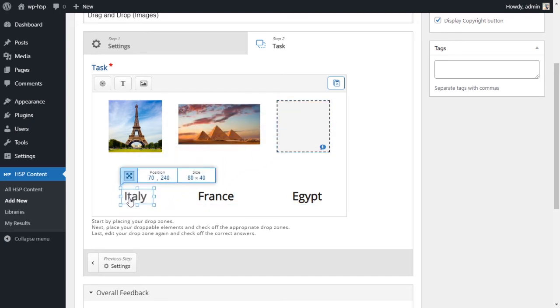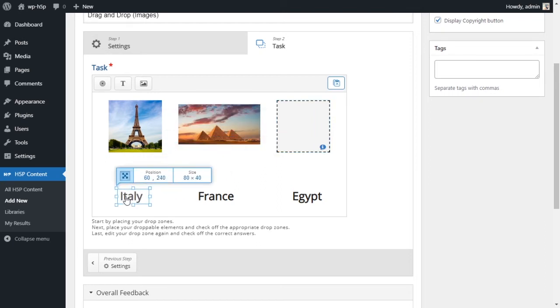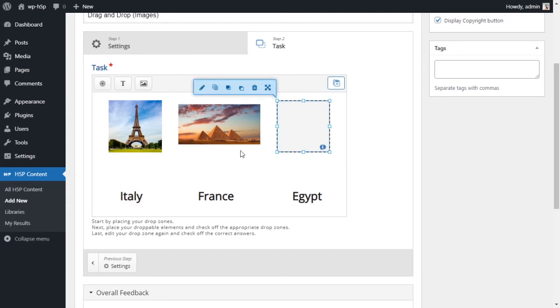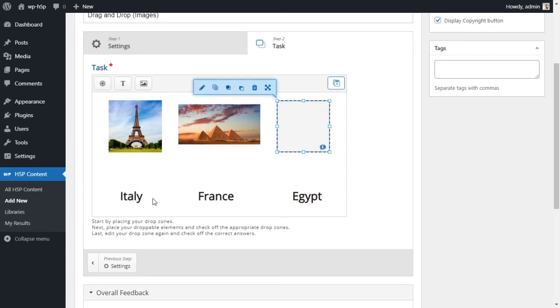So now you see, you will have to drag the text and put it into a box, into the drop zone. So you can either drag Egypt, France, or Italy into this box, and behind the box you got the pictures. So the drop zone Italy is on top of Italy. That way you have to drag the Italy text and put it in this drop zone, and if you do that, that is considered correct.